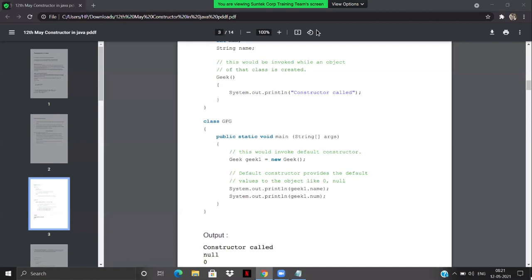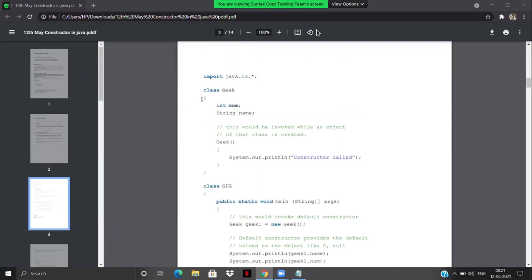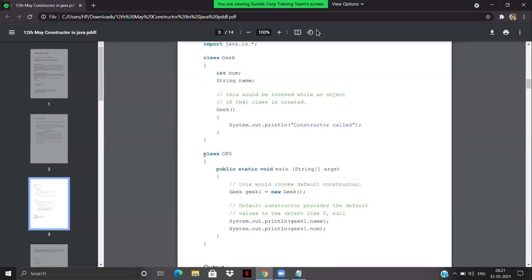Okay, sir, class. I didn't get your question. Can you be specific? Because they are inside the same class. If we have a look, the num and the name are inside the same class, which is Geek, right? The class DFG is altogether a different class from where we are creating an object for the class Geek.